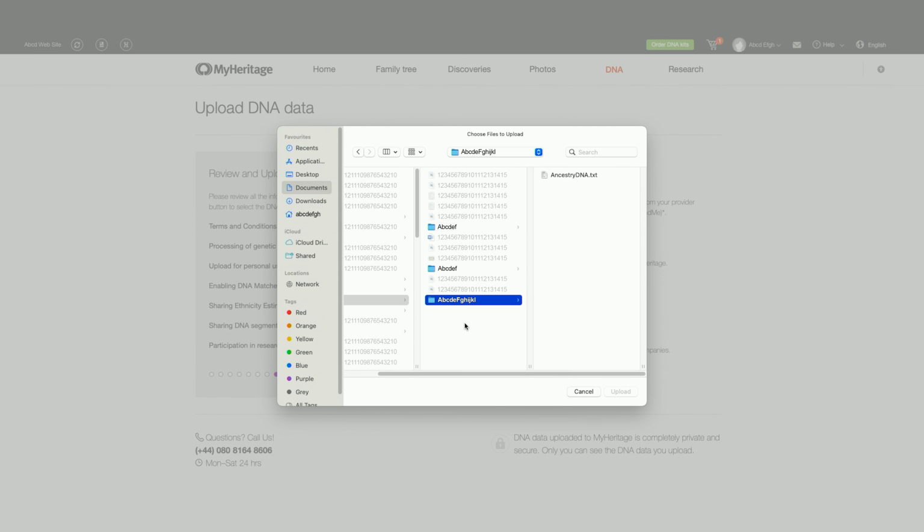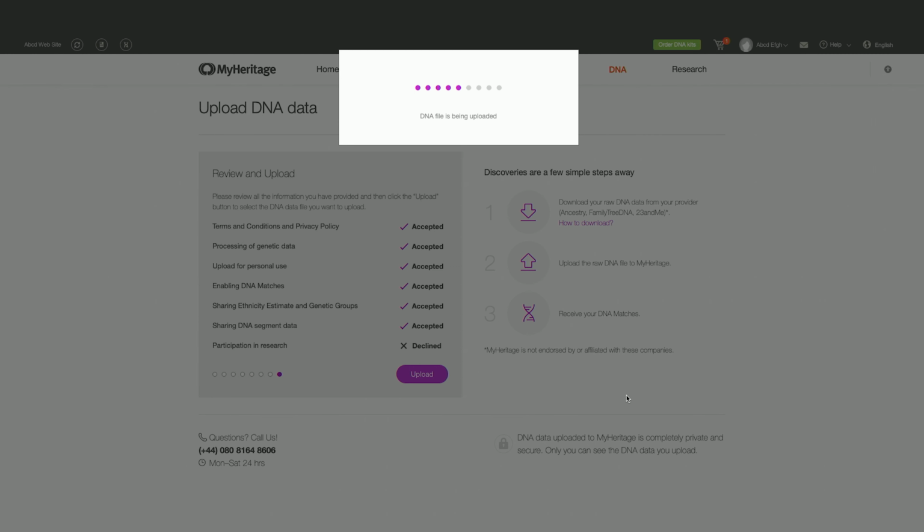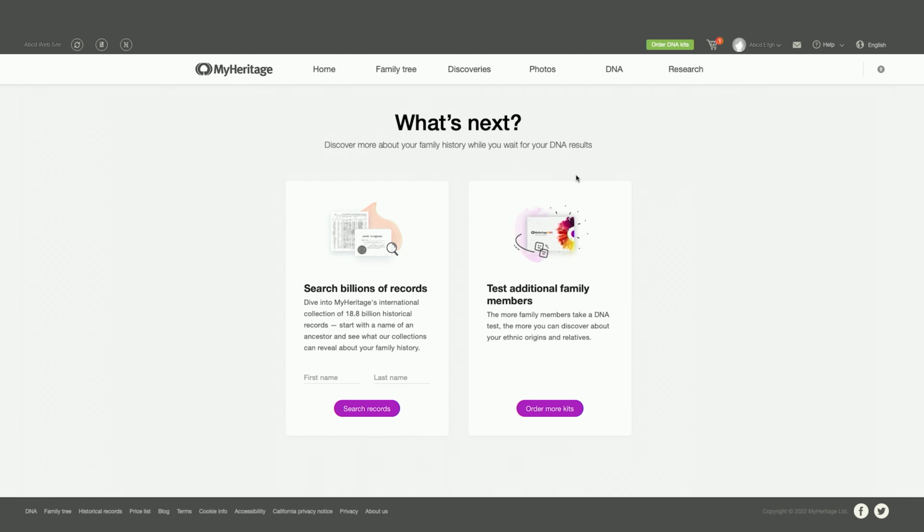The website will then ask you to navigate to your raw DNA data file on your computer. In this case, I am using an ancestrydna.txt file, but you may have one from 23andMe or Family Tree DNA, for example. The process is the same. Find the file, select it, and press Upload. The website will then tell you your DNA is being uploaded. You will then get an on-screen message to say that your DNA results will be ready in about 5 to 7 days. Sometimes it's a bit faster. You'll get an email to say when it's ready. Click Done.